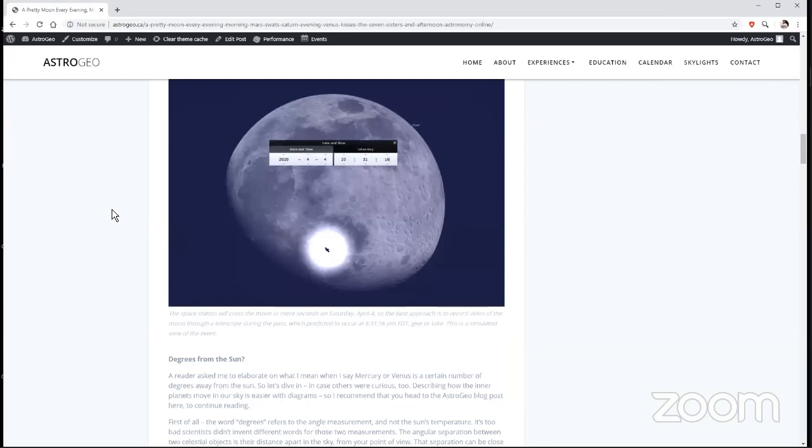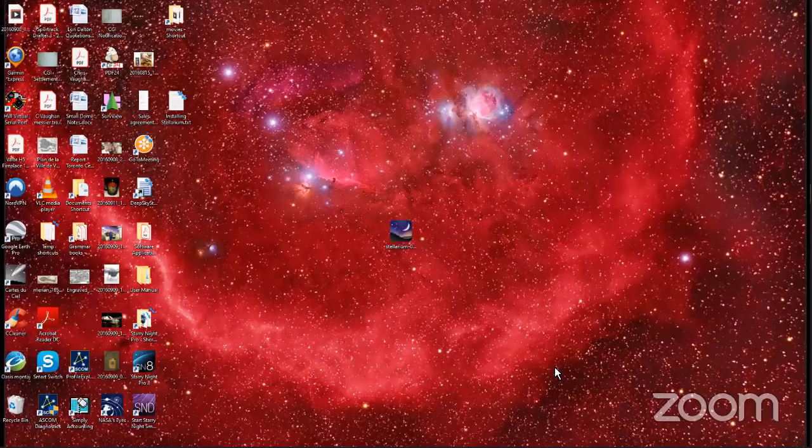And so we're going to get started. We're starting with a really exciting thing. I've never seen the moon cross, or sorry, the ISS cross in front of the moon, but I really want to.